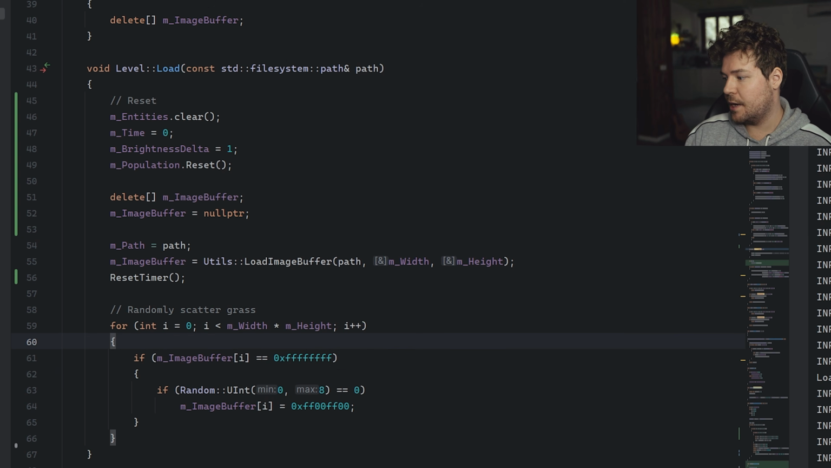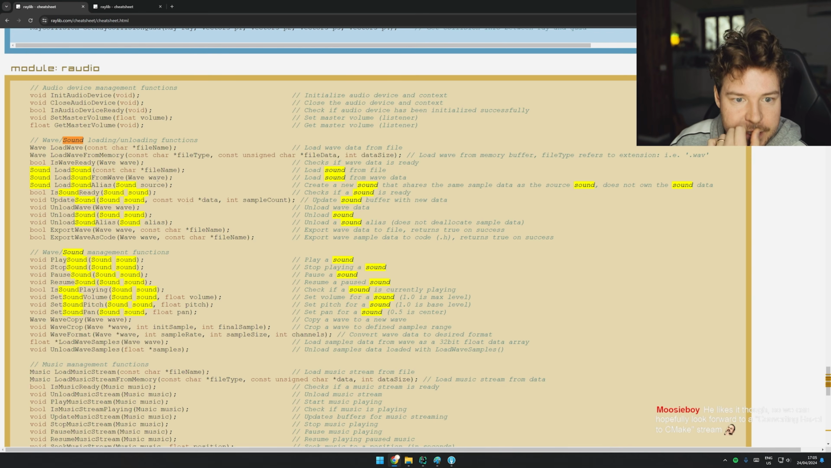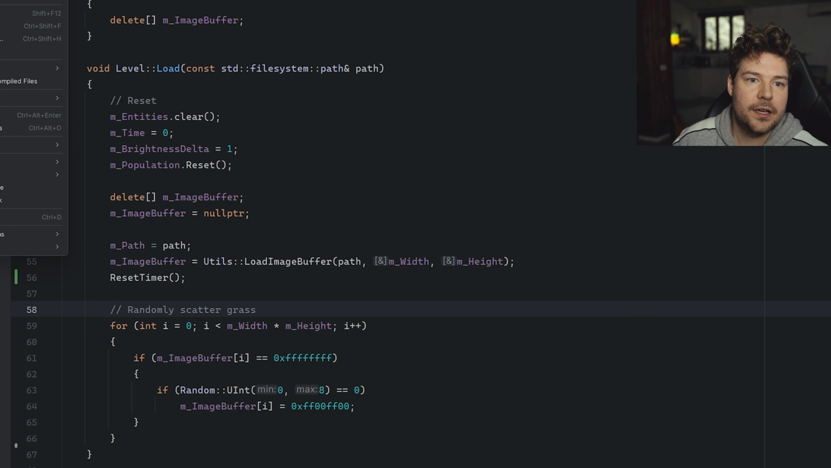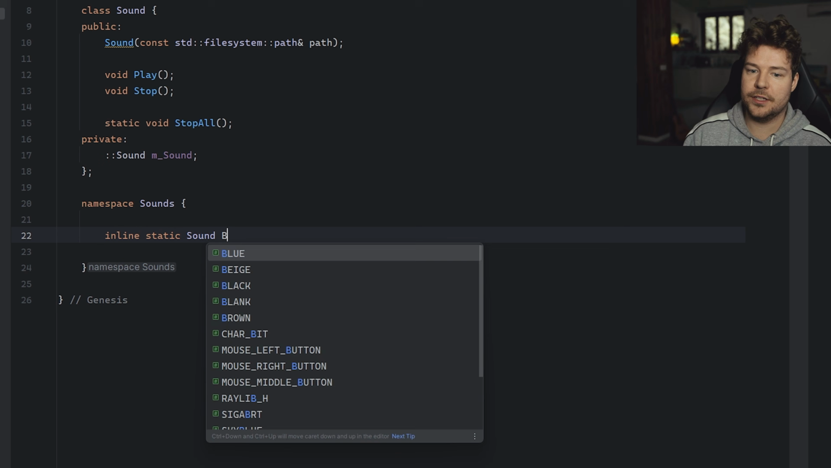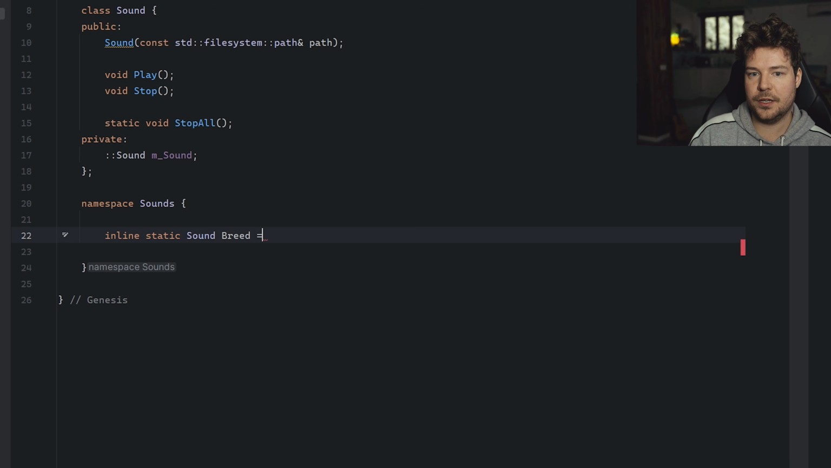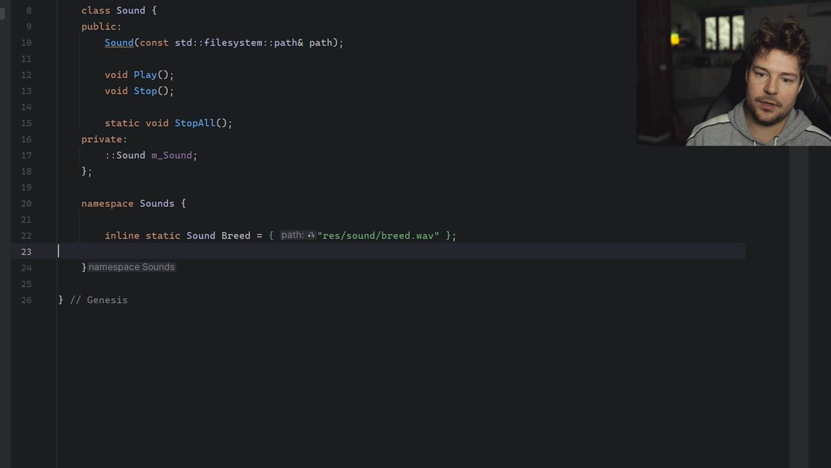Let's do sound, man. I've got no idea how to do that, obviously, in Raylib. It's my first time using Raylib. So let's have a look at the cheat sheet. So we can load sound and then we can just play it. So we can make a new class called sound, basically all of these. Like breed, and that will just be res sound breed.wave.